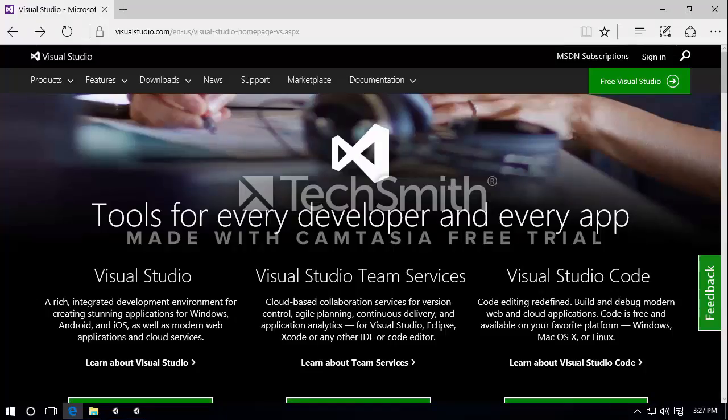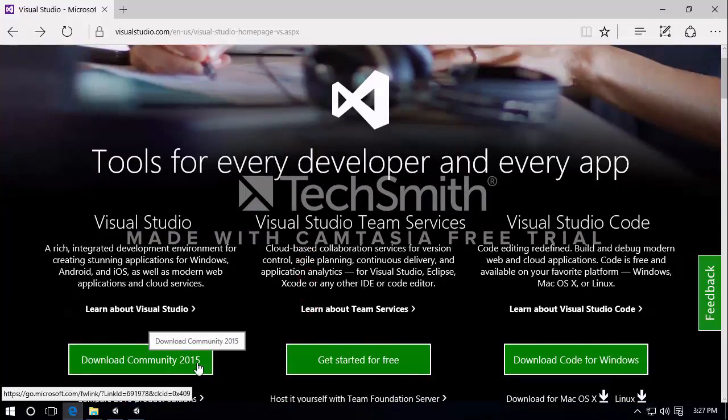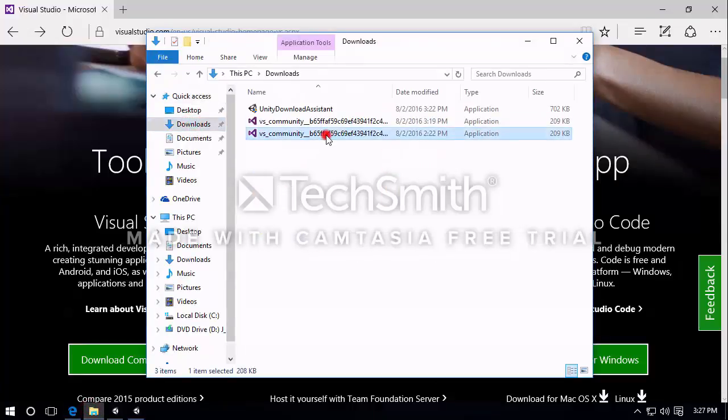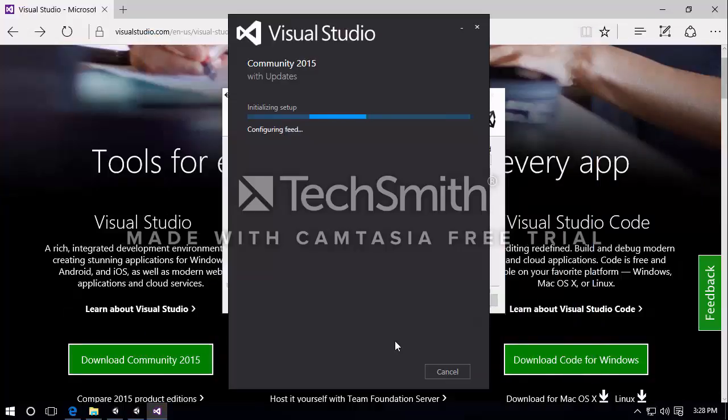Now we're going to install Visual Studio. Just going to go to visualstudio.com, and you are going to download Visual Studio Community if you don't already have it installed, or one of the higher tier versions. Once you have the installer, just go to Downloads, open it. Once it opens, you are going to come to the screen. It takes a second for it to finish configuring.